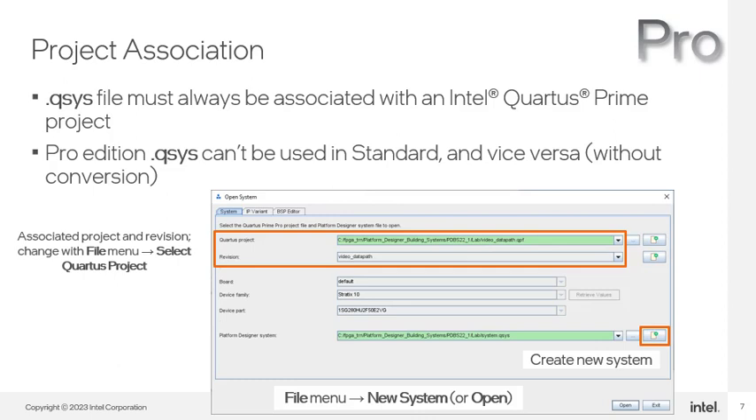You can change the project that the Platform Designer system is associated with at any time using the option shown from the Platform Designer file menu. Use this, for example, after duplicating a system design you want to use with multiple FPGA designs. In the Pro edition, start Platform Designer and select an existing project's .qpf file and the desired project revision if the project has multiple revisions. You can also create a new Intel Quartus Prime software project or revision from here.